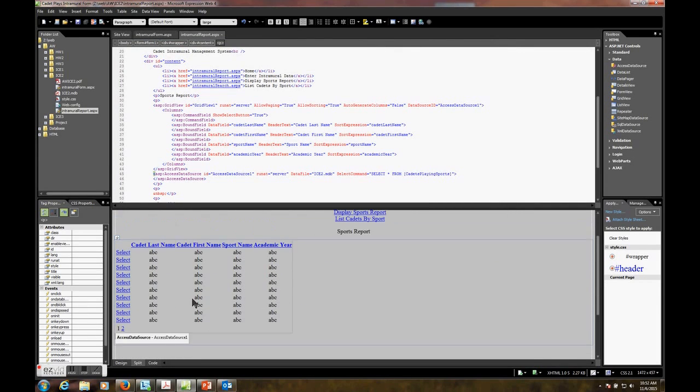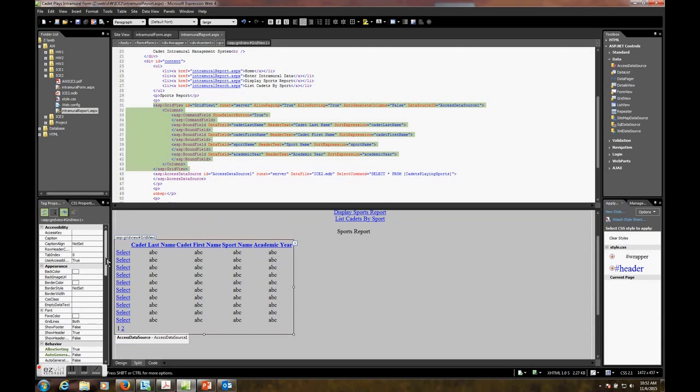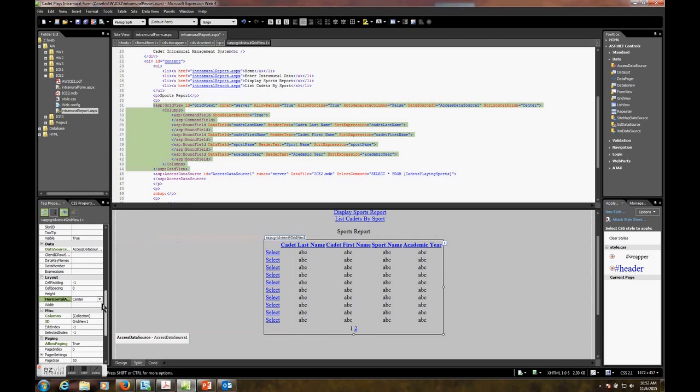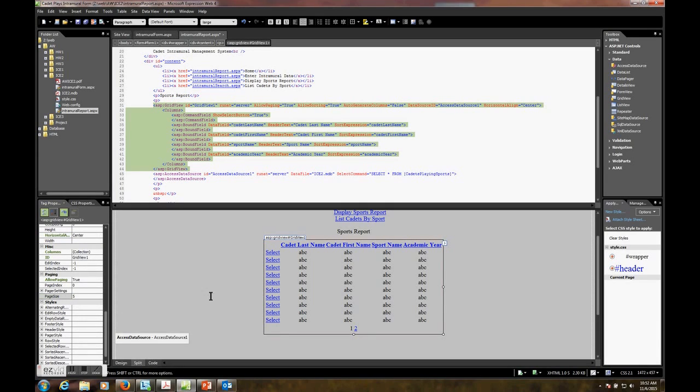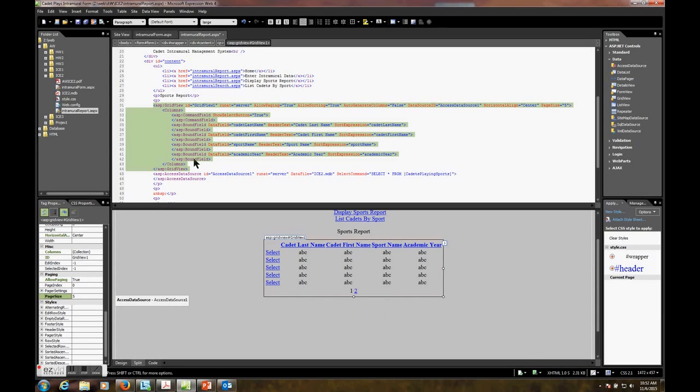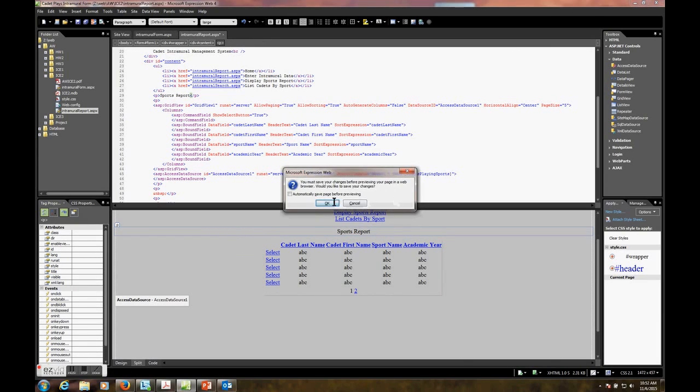I'm going to highlight my grid. See how that changes the tag properties. Go over to layout, and that's where I see horizontal align, change that to center. Next thing, I'll go down to paging and just change the page size from 10 to 5. So right now we have 10 records that show per page. So this is what the page size changes. Once we set it to 5, we have 5 records that show per page.